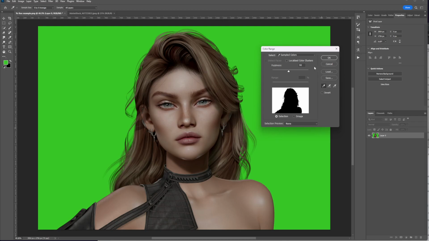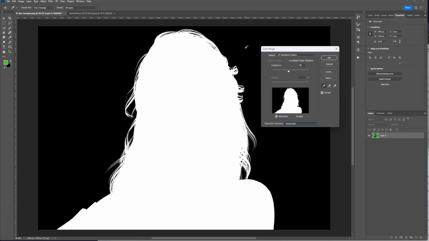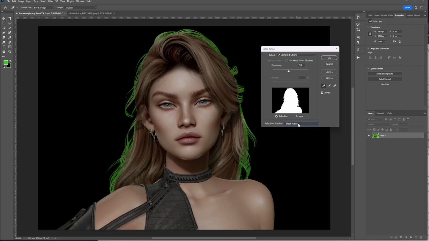And you will need to make sure that you click this invert button here, because we're not actually trying to select the green and get that as our picture. We're trying to select the inverse of the green, which would be her. So you're going to hit invert. And I like to have a drop-down menu here of either grayscale, so I can see exactly the white part that's being picked, or I can go to black matte, and I can see my exact character here.